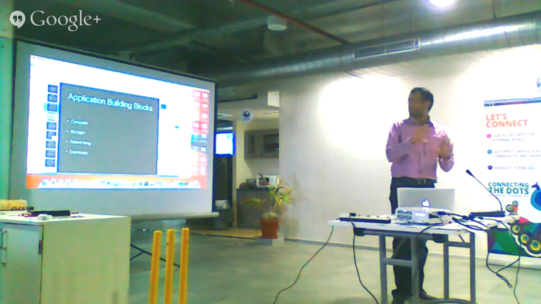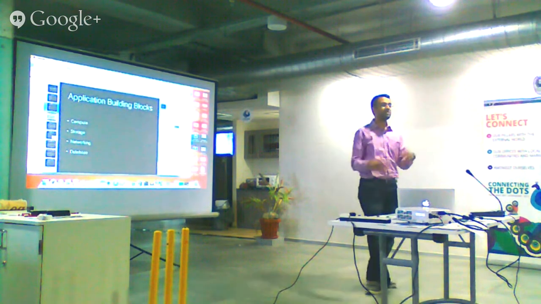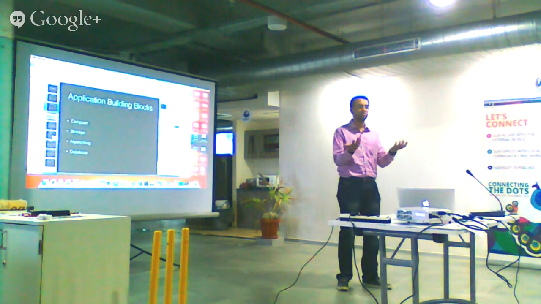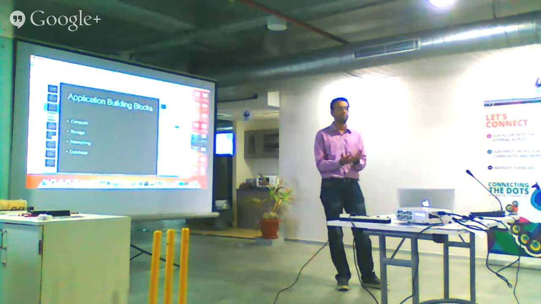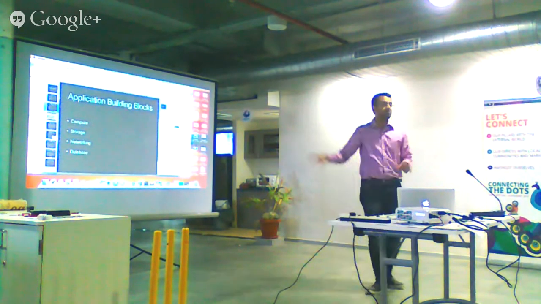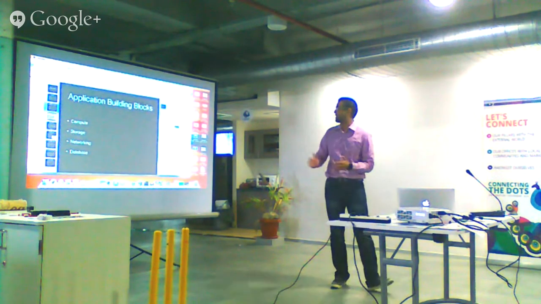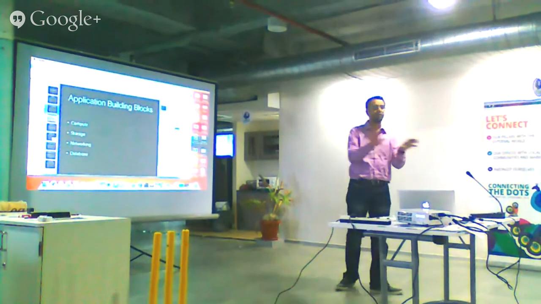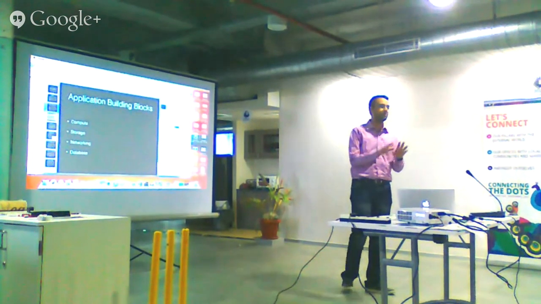So basically, as I told you, these are the main four things. What is compute? Compute is nothing but your CPU, and basically how does a processor work? It needs to have a CPU or something, right? So basically an application to run, right? So these are the four building blocks. Without this, there is no application, right? These are the bare minimum.